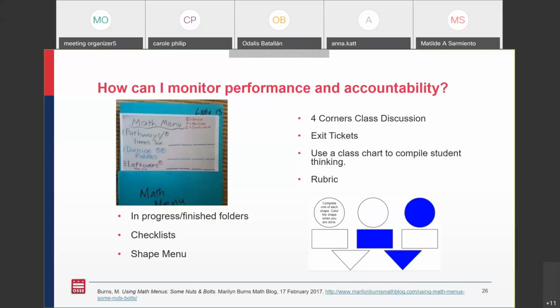So think back to the K2 menu that we had with the appetizer and the main dish and dessert. When the students finish one of those activities, they might circle it or they might color that one in so that they can keep track of what they've done and what they still need to do and what the goal is.